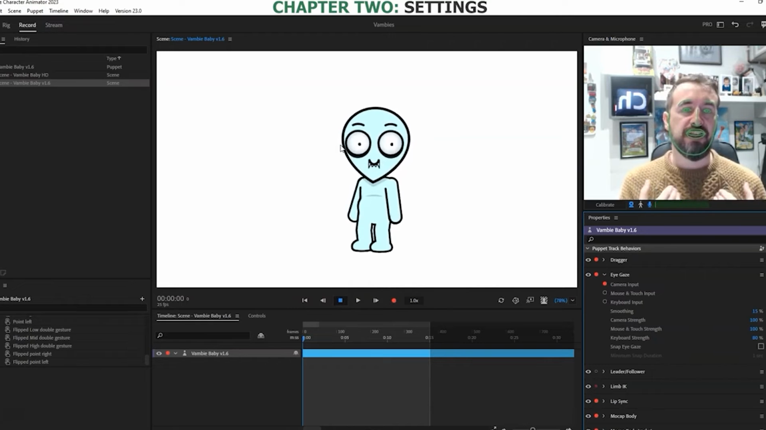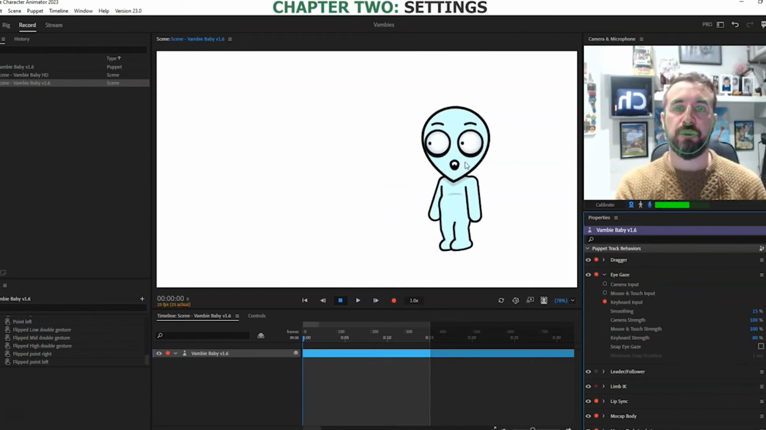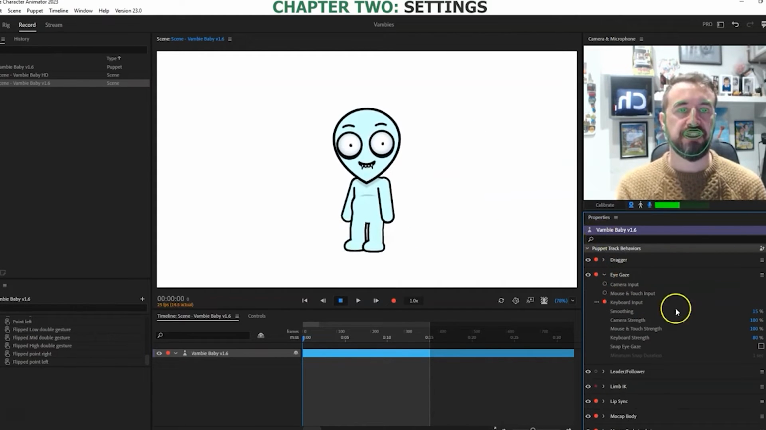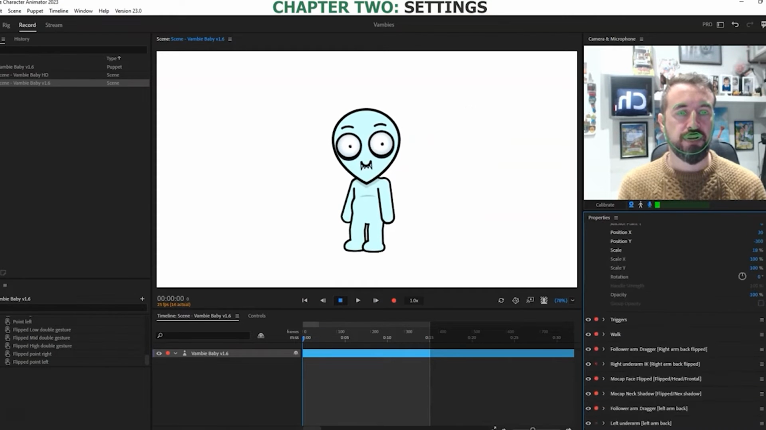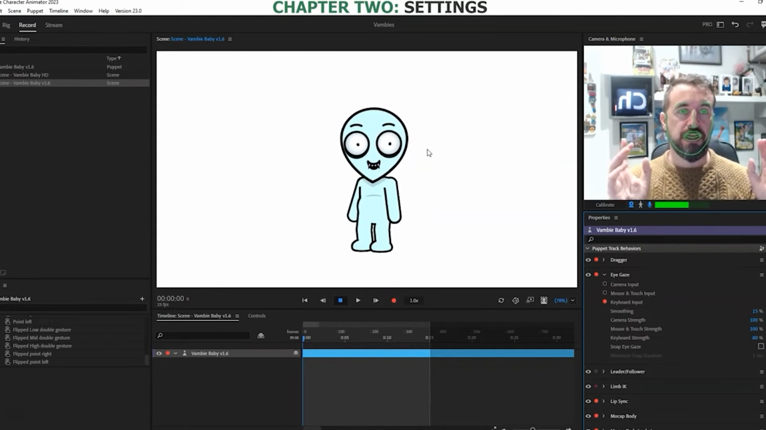I personally prefer keyboard or mouse. So if I press left and right on the keyboard, I have actually got walk activated at the moment, so let's just go down and turn that off. We'll come to that one in a minute. If I press left and right on the keyboard, or up and down, that is moving the pupils around. It gives me a much more precise motion with them. And if I've got the character talking to the audience, at the moment I've got his eyes locked in where I want him to look.